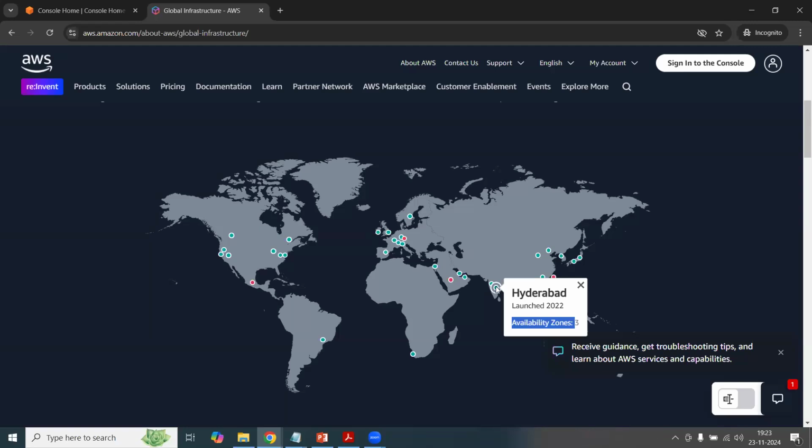Yes. That data center, what is a data center? A full-fledged IT infrastructure, having a complete infrastructure, we are going to call it a data center. The same data center here in AWS is going to be represented as an availability zone. Okay, got it.